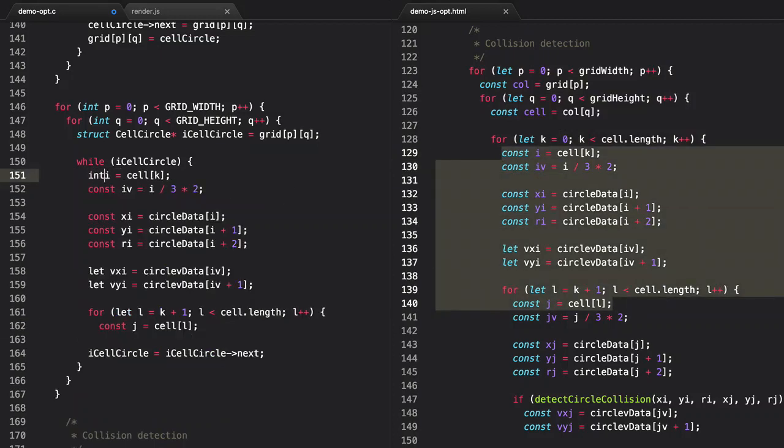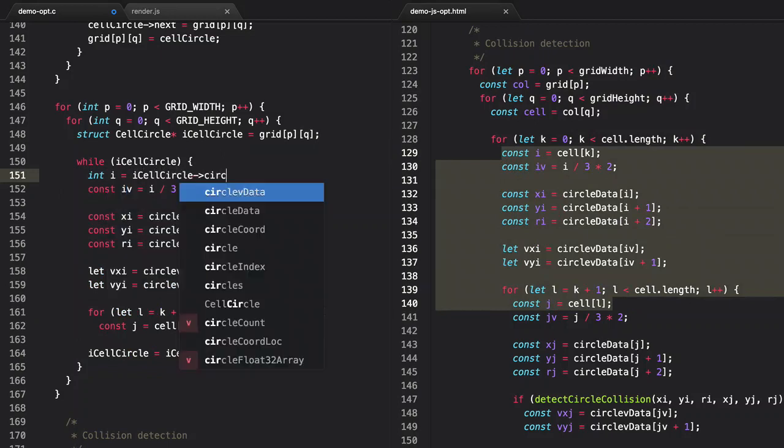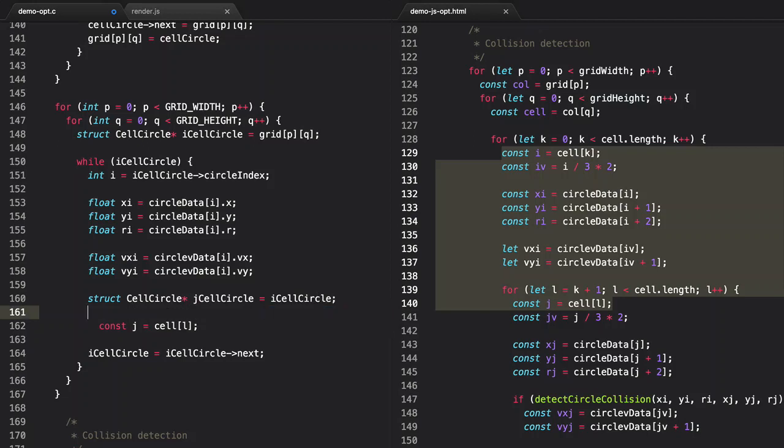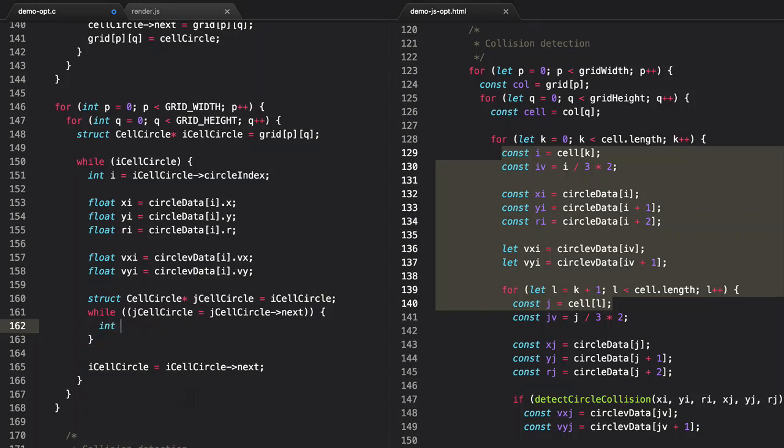Copying over the inner part of the loop, I'll update these variables for the index, position, and velocity values of the current circle. For the loop over all of the next circles in the cell, I'm going to start with a j cell circle equal to exactly the I cell circle. In the while statement itself, I'll update the next value and check that it's not the null reference before continuing the loop. This way, the j circle that we're comparing with is the one after the current circle, as it should be, and it's a little bit less code to write in the loop.